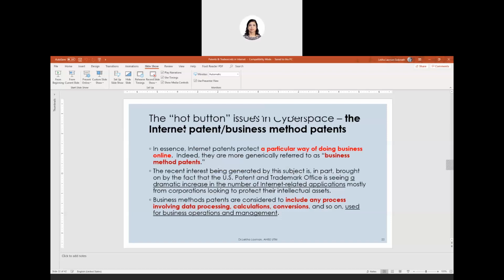Now you have a rough idea on patents. Now you look at what are the hot button issues in cyberspace. So originally, we were looking at patents in general. Now we are going to look at internet patents. All right. And basically, internet patents are actually business method patents, right? Because when you look at patents and you superimpose them in the context of cyberspace, you'll find that they're more in relation to methods of doing business, right? And more and more, you find that the U.S. Patent and Trademark Office is finding that there are a lot of patent applications related to this, all right, which is the business method patents.